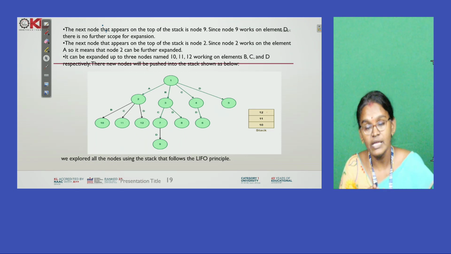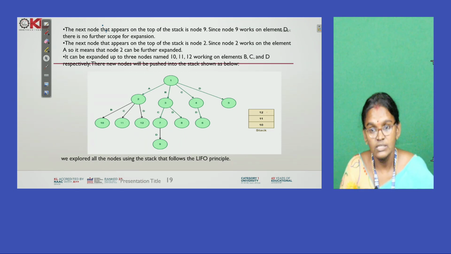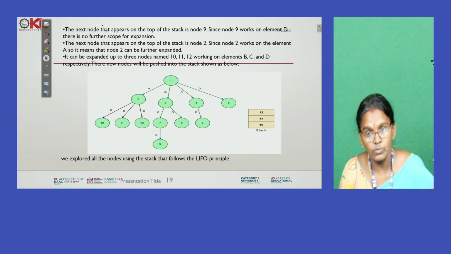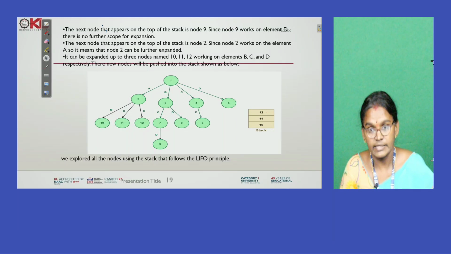This is the way the state space tree is implemented in depth first search. This is the LIFO principle. This is the way of implementing the branch and bound technique.